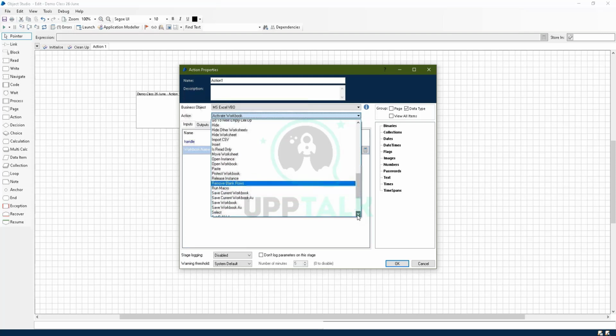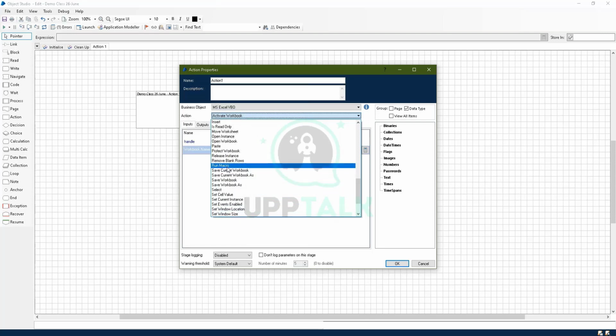If you want to run macros, you can perform the macros and run them. You can save any worksheet you want to save. And if you want to rename any Excel sheet, you can perform the renaming also. So these are the pre-built action items, already given as activities, so you can use them anytime. And these are all written in VB.NET code.